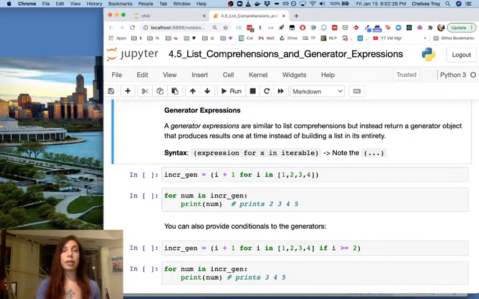Now let's talk a little bit about generator expressions. Generator expressions are similar to list comprehensions, but instead return a generator object that produces results one at a time instead of building a list in its entirety. You'll recall that this is helpful for memory efficiency and sometimes speed, especially speed of being able to access values at the beginning of a computation before those at the end are done.